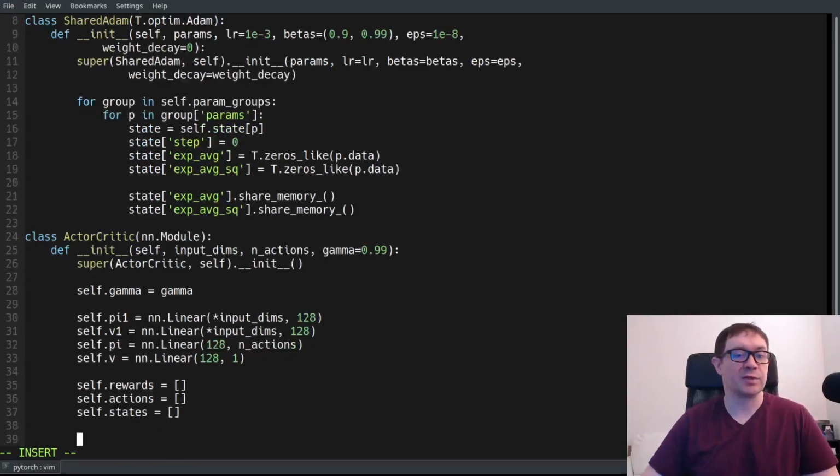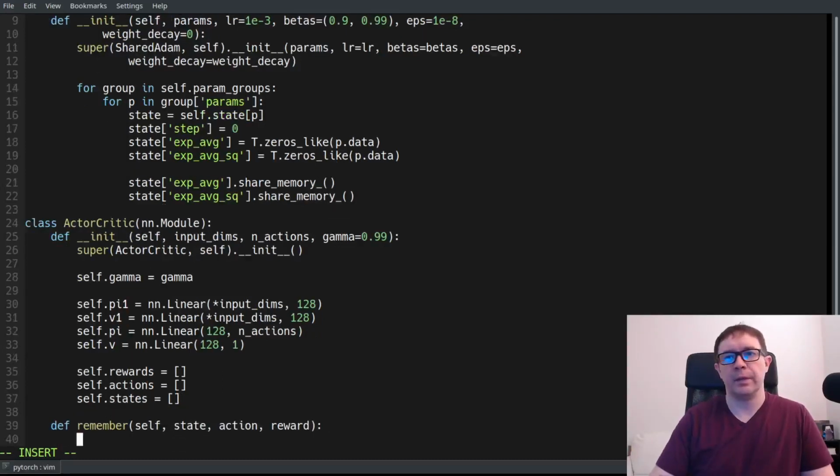These we will handle just by appending stuff to a list, and each time we call the learning function, we're going to want to reset that memory. So let's go ahead and handle that functionality first. The remember function just appends a state, action, reward to the relevant list.